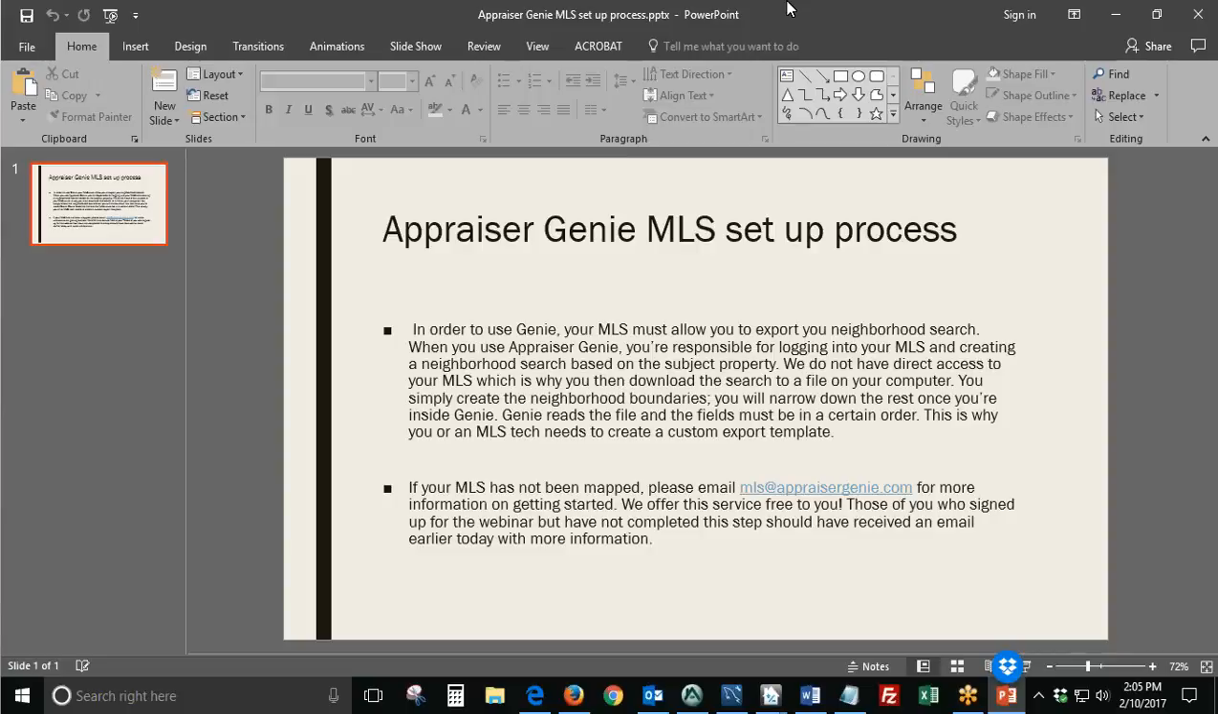So it's not hard to do. It's just called a custom export, and it looks like a template. I'll show you what this looks like later if you're not sure what I mean, so don't worry. Initially, you'll need that done first.